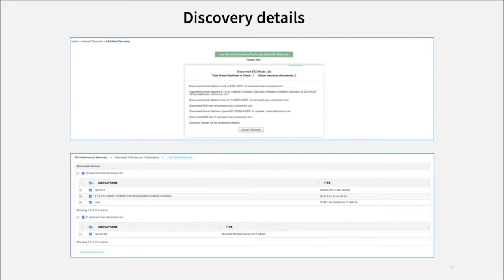So right from this screen, you can choose whether you need all of these VM instances to be added within the product and be monitored, or whether you want to exclude any and then proceed with the addition of the rest. So that is what the discovery looks like from within the product. Of course, we'll go to the product and take a look at this in real time as well.